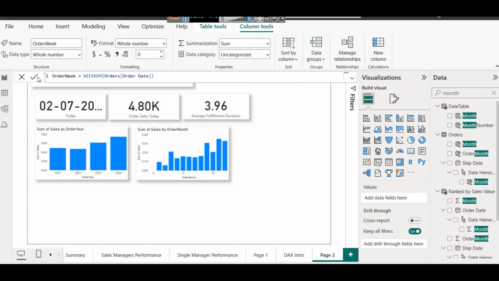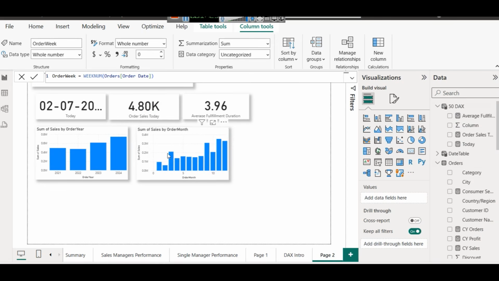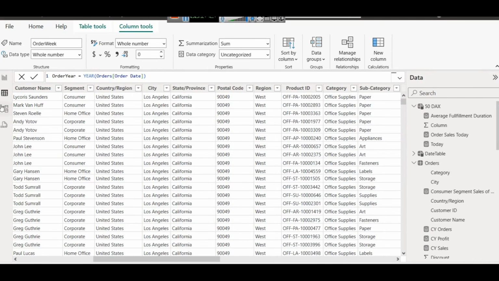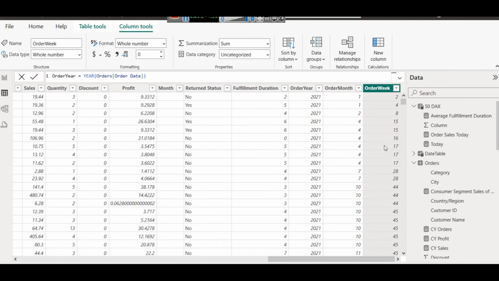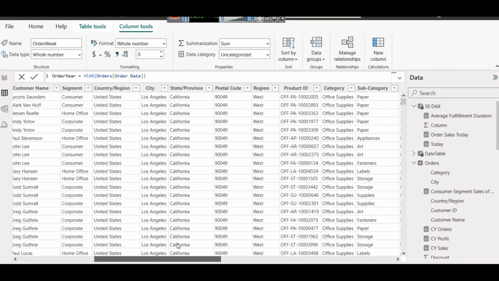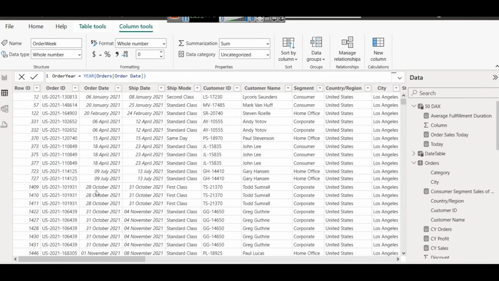So now here you can see that it is created, and whenever you go to your table and see the columns, you will see order week, this is order month, this is order year, you can select day. This is the 28 week, 44 week, and you can see here this is order, and whatever the date is, like in October. Okay, so this is week numbers usage.